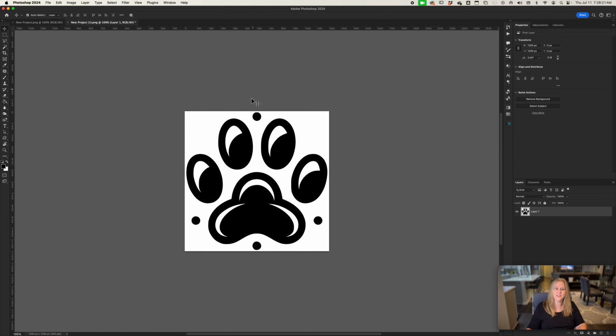Hi, this is Dana, and today we're going to learn how to take this file and convert it to an SVG. We're going to be using both Adobe Photoshop and Illustrator for this process. We're mostly going to be working with the Magic Wand tool today.